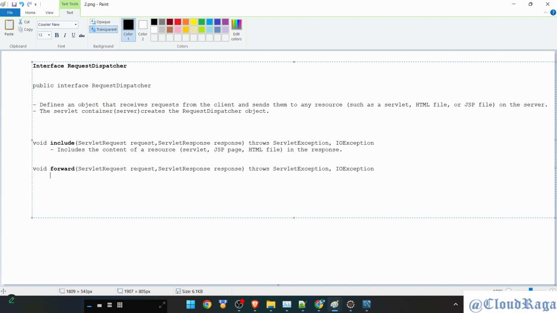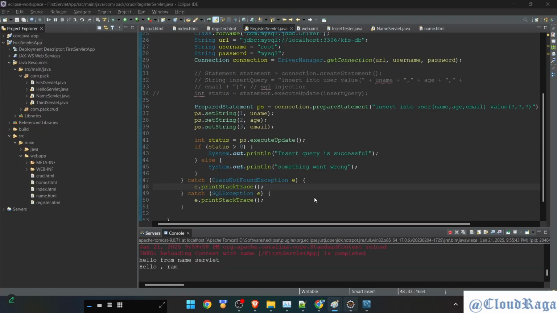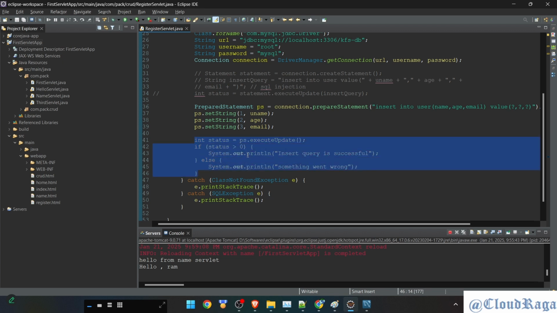And what's the next resource? Servlet, JSP, or HTML page. Whatever is required, you can just name it. It will work. For now, I'll just show you how it works. Then we will integrate this piece of code in our register servlet. So we will keep this intact and close the others. We will get back to this example later and enhance it, because right now it is printing on the console.